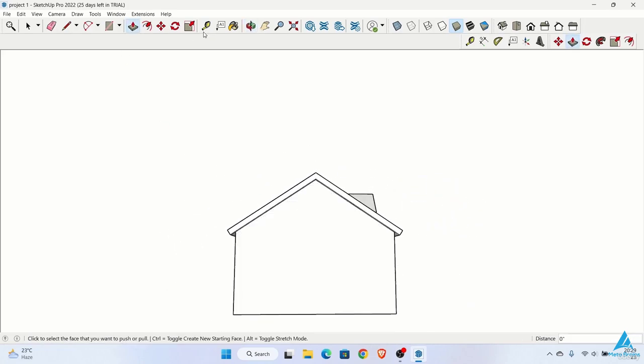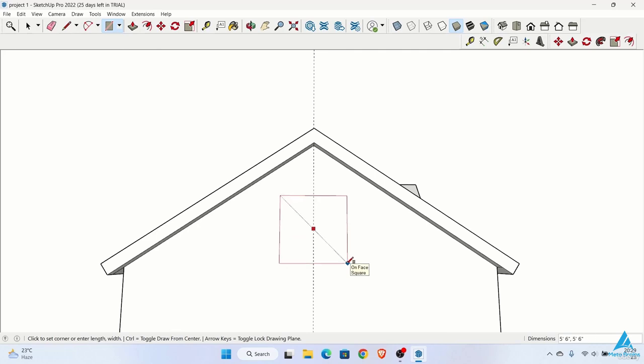Let's draw a window on one of our house's facade. Draw a guideline from one edge to the midpoint of the face. Then draw a rectangle at an appropriate height. Divide it into 4 parts and offset each part.